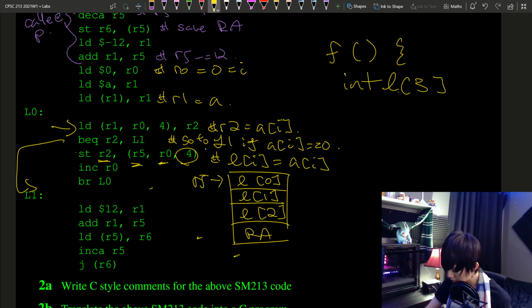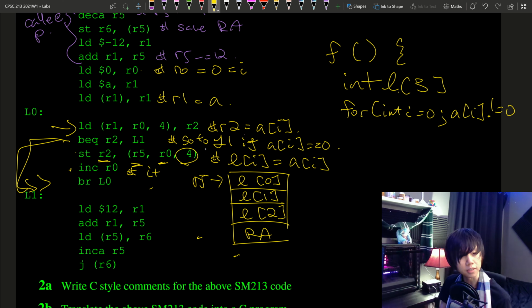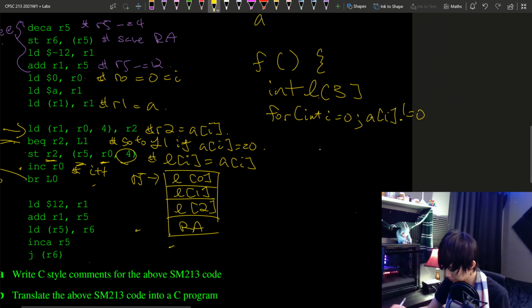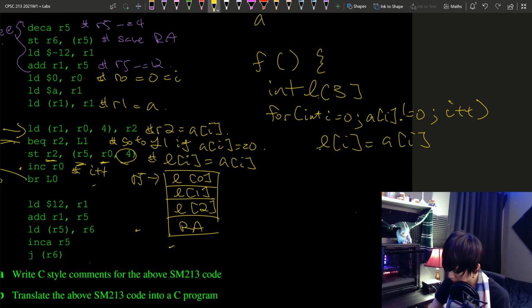Okay, so now we have some kind of loop that begins with int I equals 0, and then it continues as long as A of I is not equal to 0, because if it's equal to 0, we jump out. And then it does inc R0, so this is just doing I++, and then we branch back to the beginning of the loop. So our loop: I++, and then we'll have L of I is equal to A of I. And this is our function.